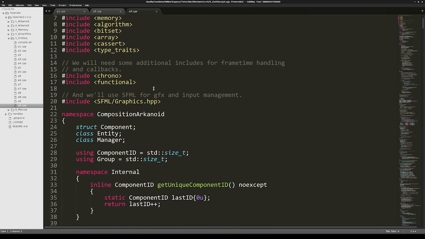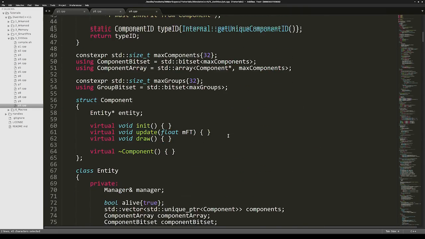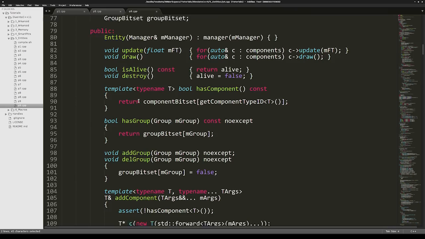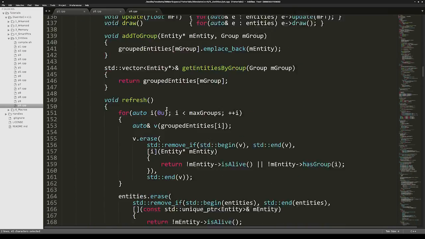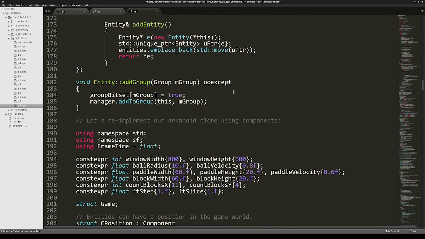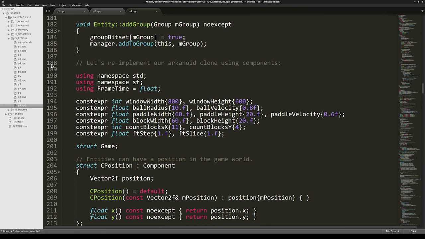So to begin, we need some additional includes. We're going to use chrono for the frame time and functional for some callbacks, and we'll also use SFML for the graphics and the input management. This is our component-based system that is exactly the same as the previous code segment. And now, from line 188 onward, we will re-implement our Arkanoid clone.